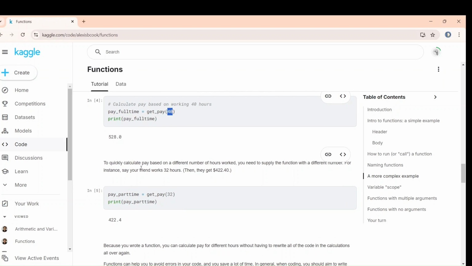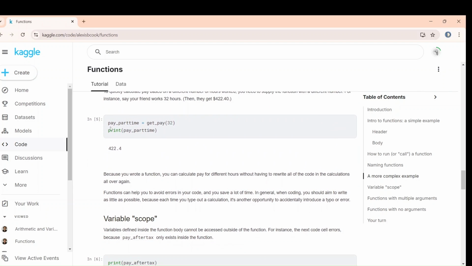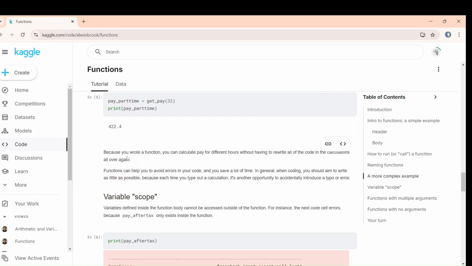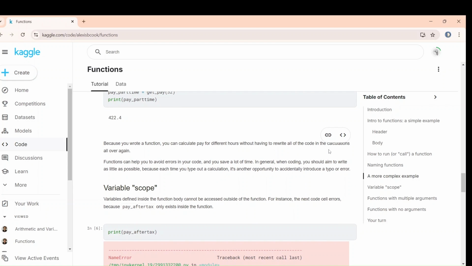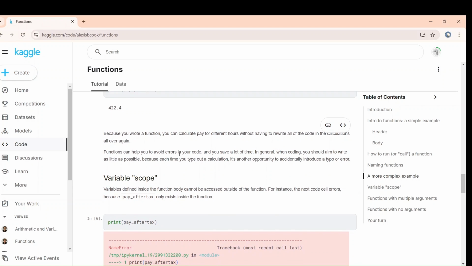Now see, to quickly calculate pay based on a different number of hours worked, you need to supply a different number. Exactly, for 32 hours or for anything. Okay, so this person who has worked for 32 hours will get this amount after he or she has paid the tax. Fine. Because you wrote a function, you can calculate pay for different hours without having to rewrite all the code over again. Exactly. Functions can help you to avoid errors in your code and save a lot of time. You don't need to write again and again, so your time is saved and there are fewer chances of mistakes.